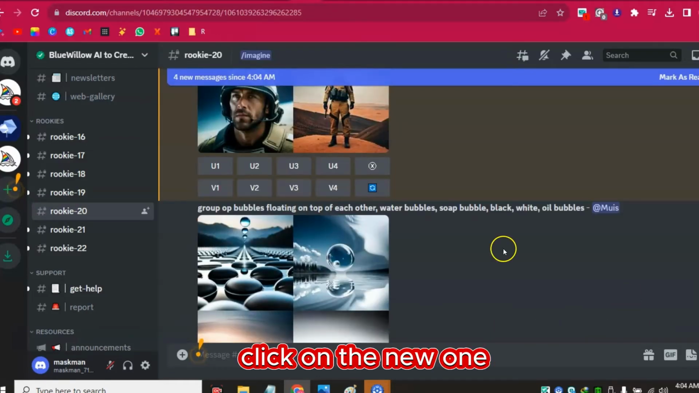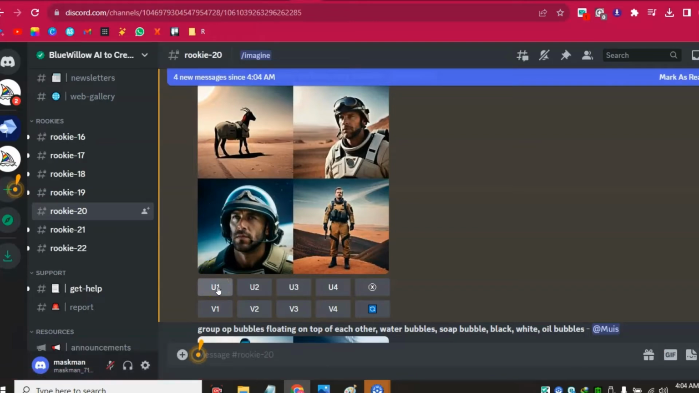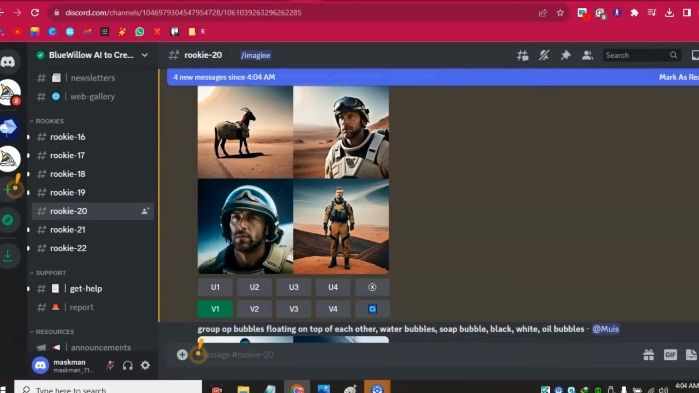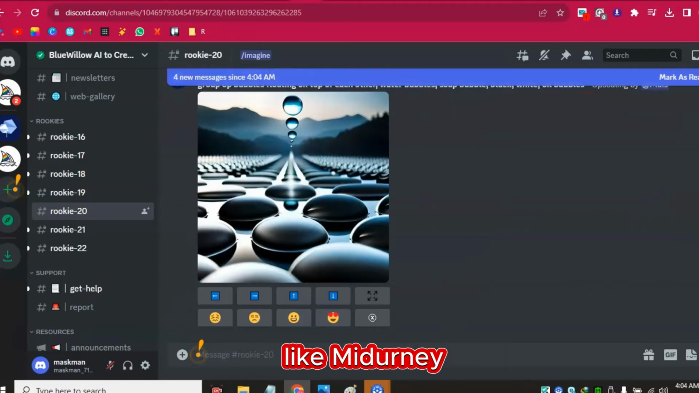Click on the U1 since it was left upper corner. It was the first one. After a while, we will get our result. You can re-roll it, you can upscale it, you can variate it. You have the option just like Midjourney.